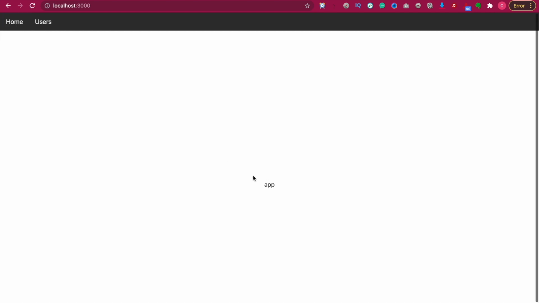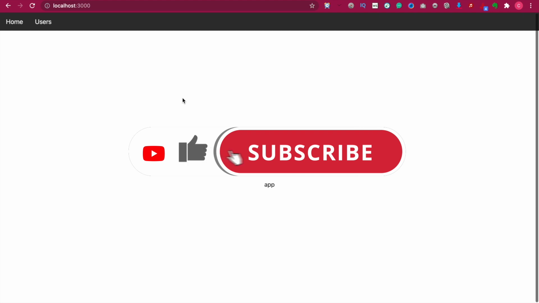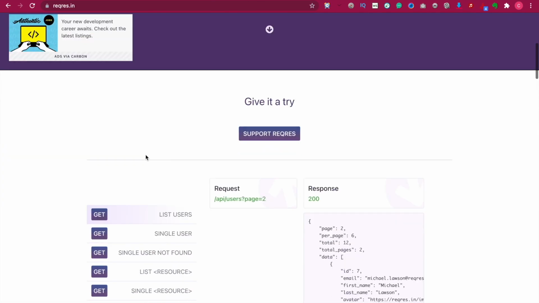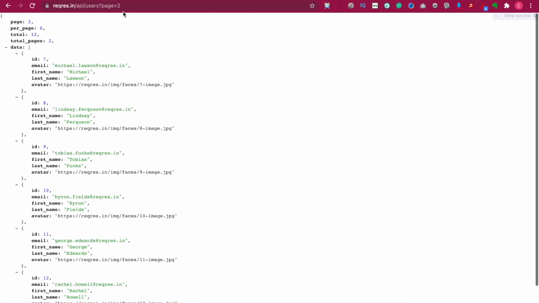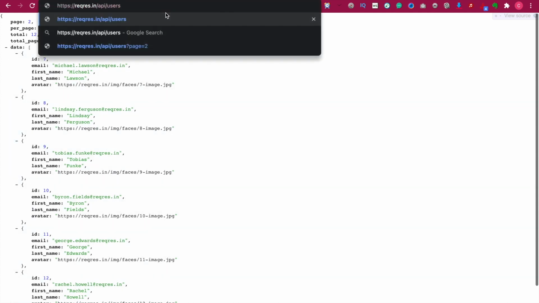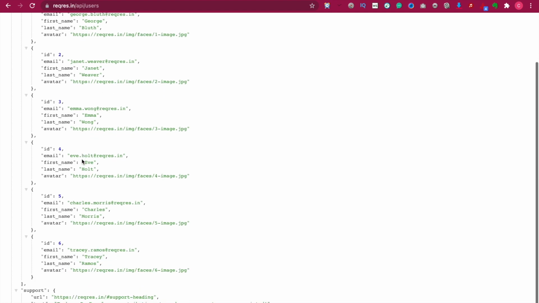And if we go to the home, we can see the home page. In this part we are going to fetch the user data from an already existing API, and we are going to introduce the Next.js getStaticProps function to pre-render the page at build time. So what we are going to use is this website. We have a list of users that we can use, and if you copy this link and click on this, you will get all this data, and we will just use the users. So we delete page equal to 2, and we will get the first page of users.